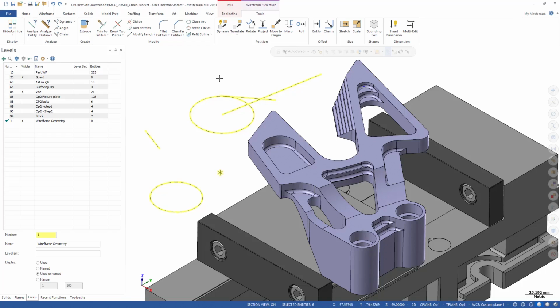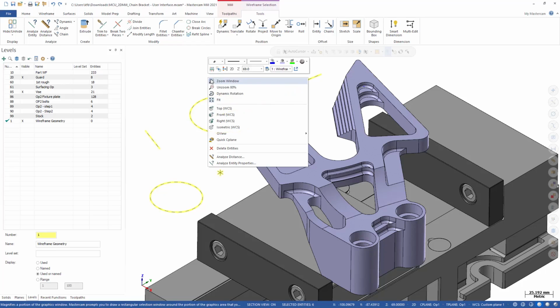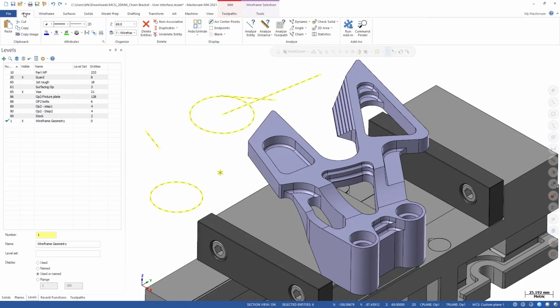Now that they're selected, I can simply right-click, and one of my options up here is Change Level, which is the same function as the Home tab. And under the Organize group, Change Level. It does the same thing. Right-clicking is more convenient in most cases, however you can access it from the Home tab as well.